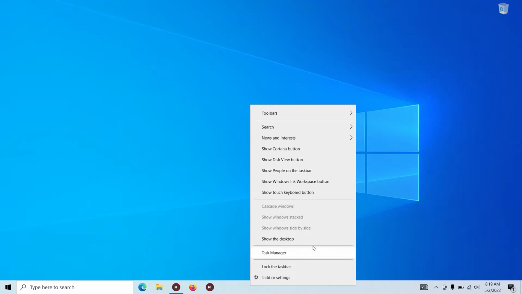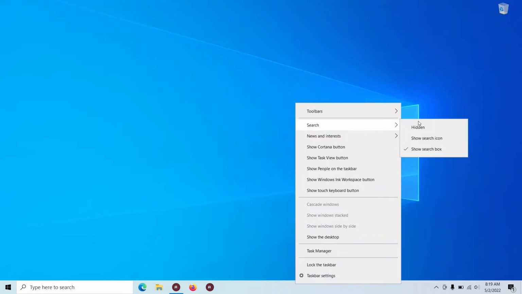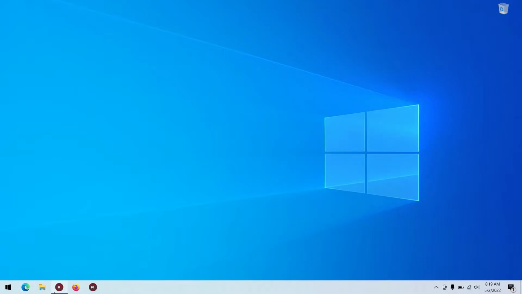Getting back to the taskbar, we're going to go over here, turn off news and interests. We're going to go over to search, and we're going to press hidden. So now our search bar is going to be hidden. So the next thing we're going to do is open up our little tray, and we're going to add in these applications to clean up the desktop.